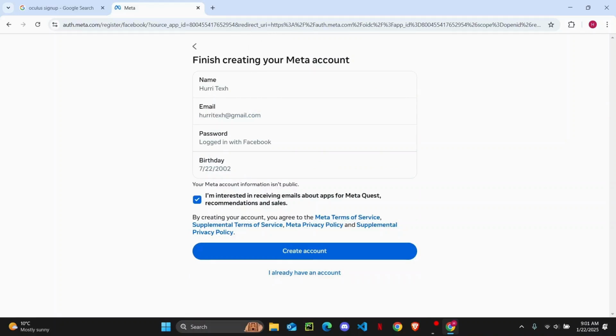Then it will show you finish creating your Meta account, so it will show you all of your details. And then if you're interested in receiving emails about the apps for Meta Quest or recommendations and sales, you can check this box. I'm not going to do that right now. Then you can tap on create account.